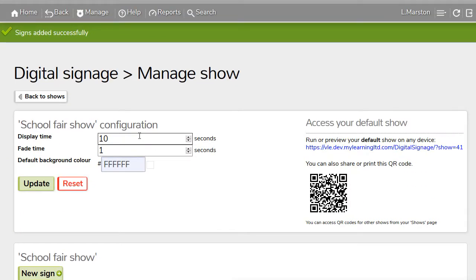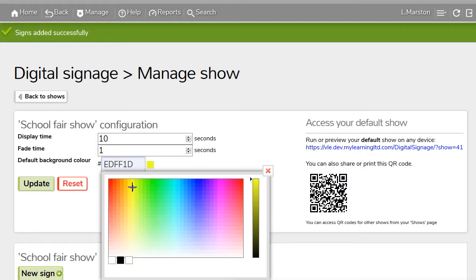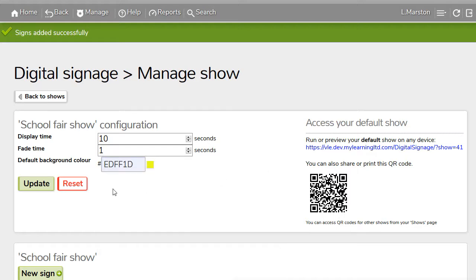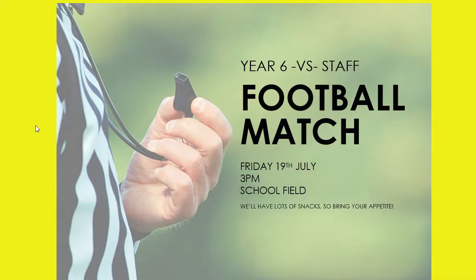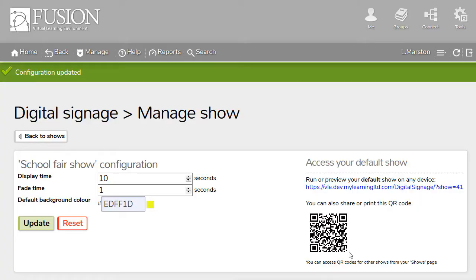At the top of the page, I can also override the default configuration. So although the default configuration may have said that all the signs have a white background, just for this slideshow, I can choose a different colour. To view this show, I use the URL that's available on the page. And you can see it has the yellow background that we mentioned. You can also use this QR code to display this show on any device.